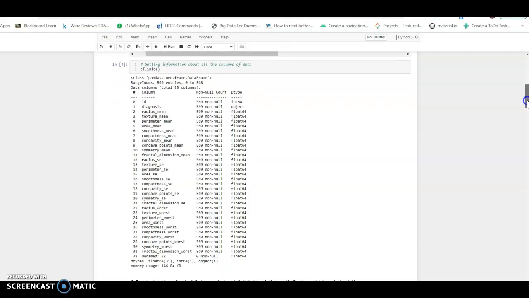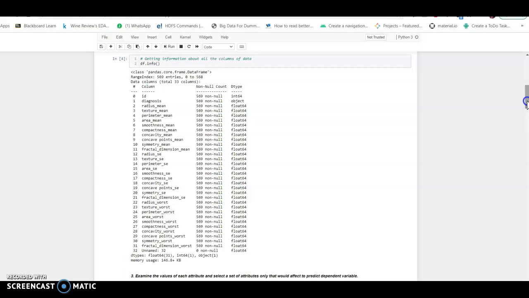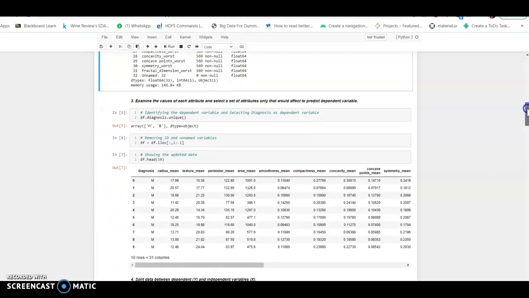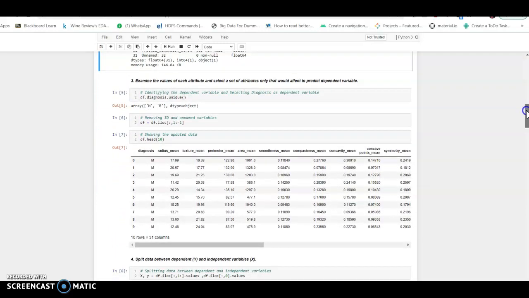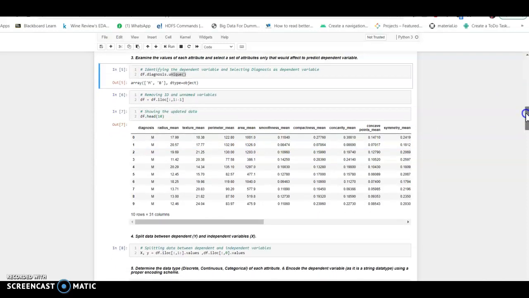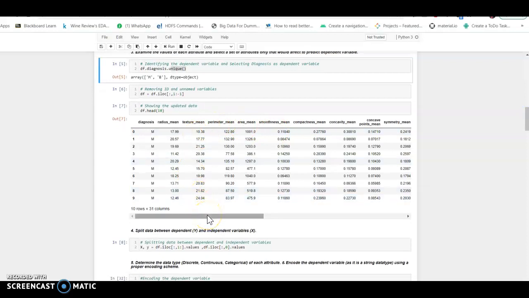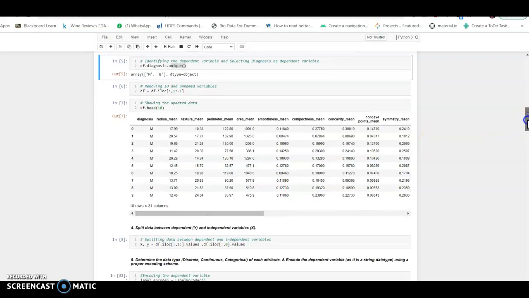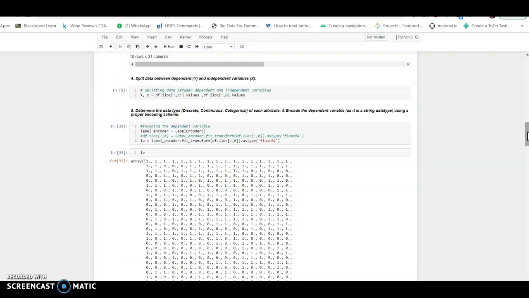Now we use info to get the data types of all the variables and attributes. So the diagnosis is of the object data type. Using unique, we get the unique values in the diagnosis column. In order to predict our dependent variable, we need to clean our data, and thus we are removing the ID number and the unnamed variables. Next, we are splitting the data between dependent and independent variables into X and Y.